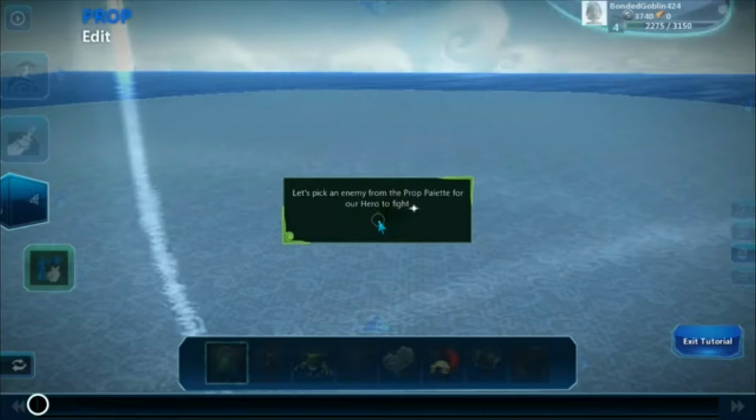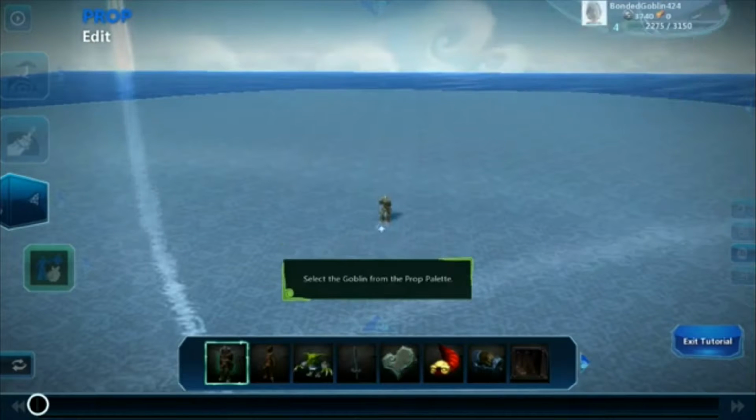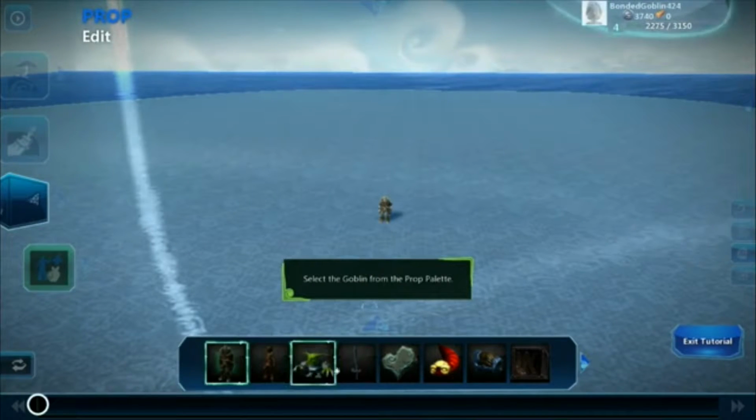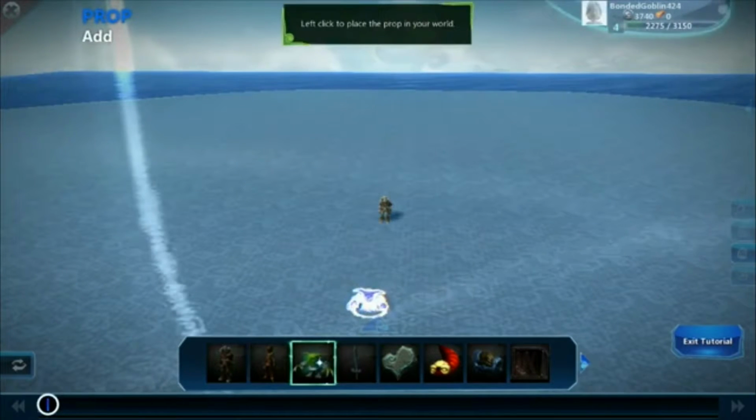So let's go ahead and create an enemy. We're going to open the prop palette and choose an enemy for our hero to fight. And in this case, it wants us to choose a goblin. All right. So select the goblin from the prop palette. In this case, the prop palette is already open, so we don't have to go into the gallery to select it. It's already in the recently used items. And we're going to select the goblin from the palette.